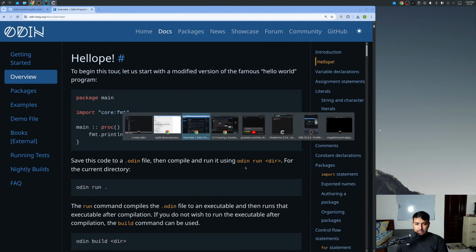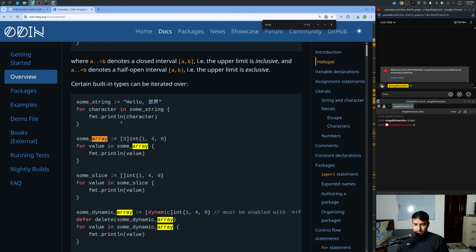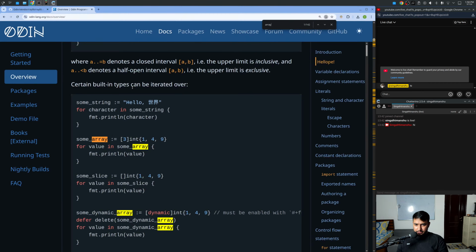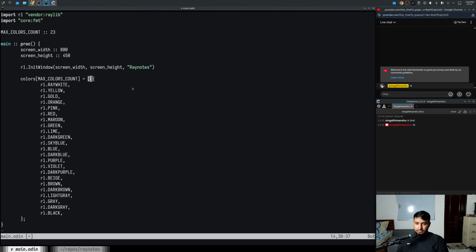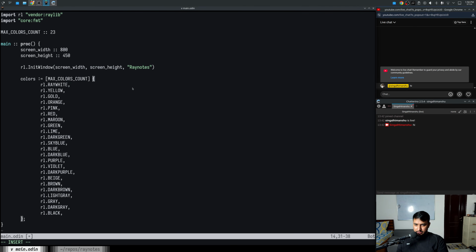So let's go back to the order and let's see arrays. You can define an array something like this. You would have max colors count, delete it from here, and you can put one equal to 3, and then the type will be R dot colors.